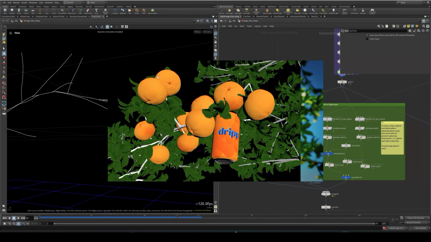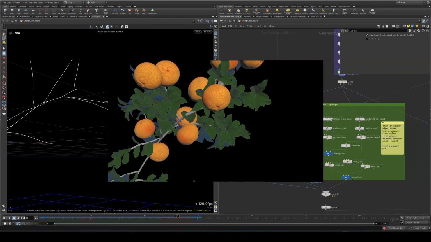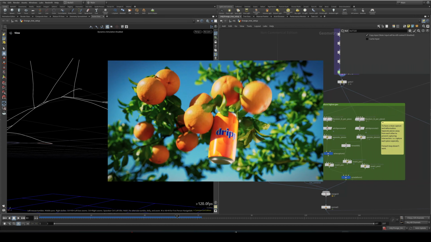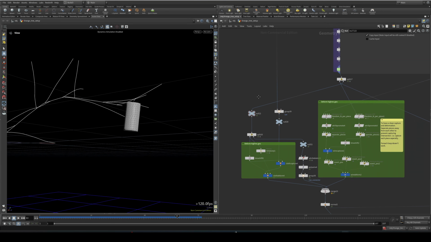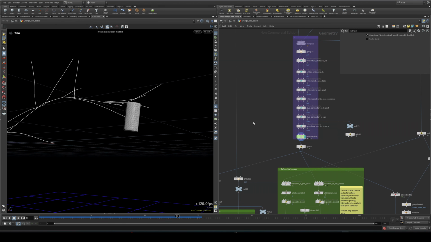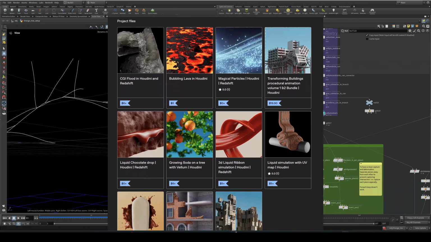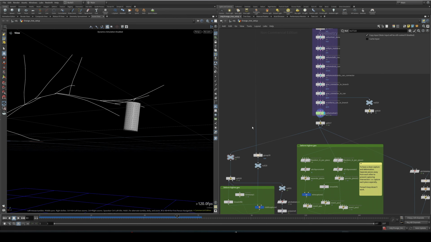Hello guys. So today I'm going to show you a quick tip from one of the projects where I made a soda can grow out of a tree. And this is a Vellum based simulation. So yeah, you can find the project on Gumroad, along with other files as well if you need them.